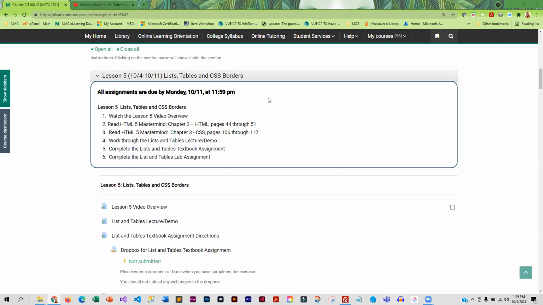We're going to talk about CSS borders, which are typically applied to lists and tables, but you can actually apply them to anything. In fact, if you look below lesson 5, you see this lovely rounded corner rectangle that was applied using a CSS border. So you can literally apply them to anything.